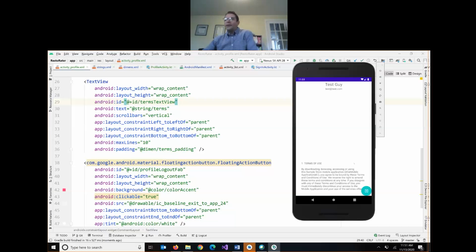So it loads our profile, and we can see we've got the terms. So I'm going to click in the text. It says we've got vertical scroll bars. But when I click and drag, this should be scrolling, and it isn't.